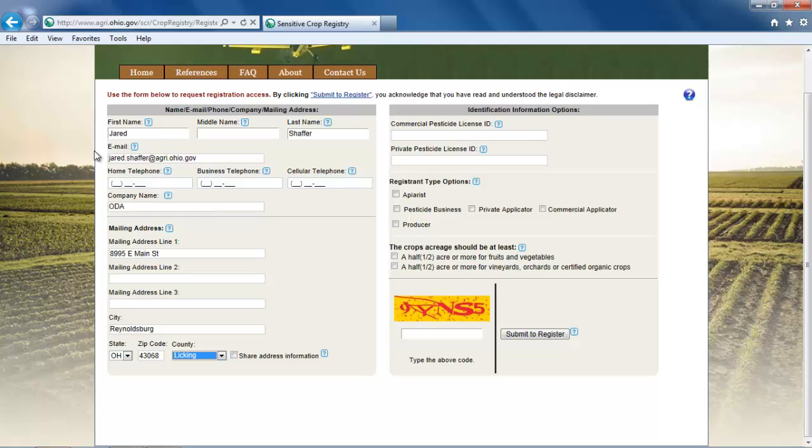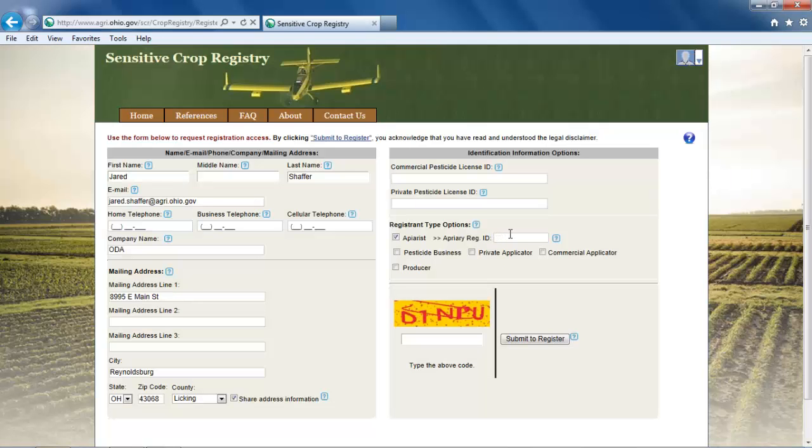If you would like to allow other registered users to see your contact information, you may check this Share Address Location box. Leave it unchecked if you don't wish to be contacted by other users. Please note, however, that your name will always be visible to other users in the search results. On the right side of the screen, you can select the type of user account you want to create. If you're an apiarist and want to map your hive locations, check the Apiarist box and supply the identification number that was assigned to you by the Ohio Department of Agriculture.